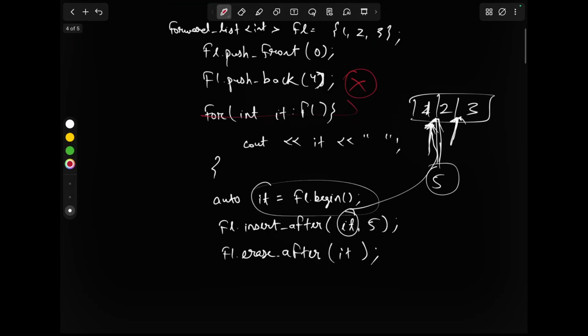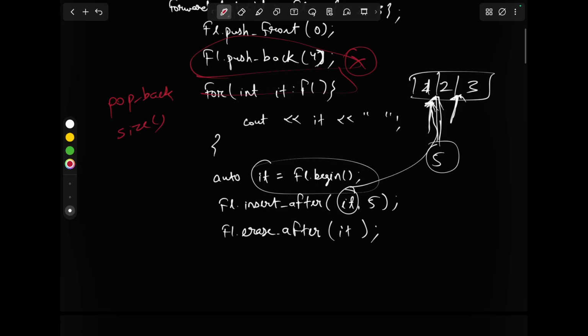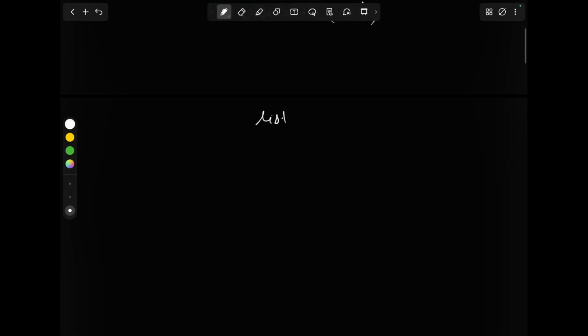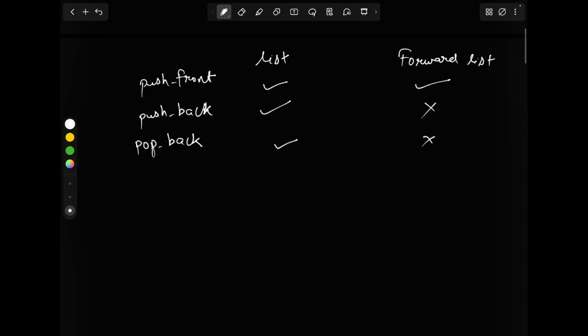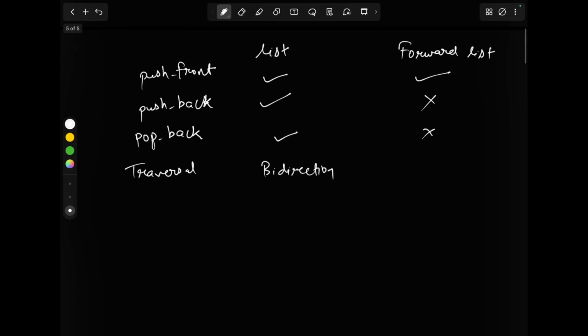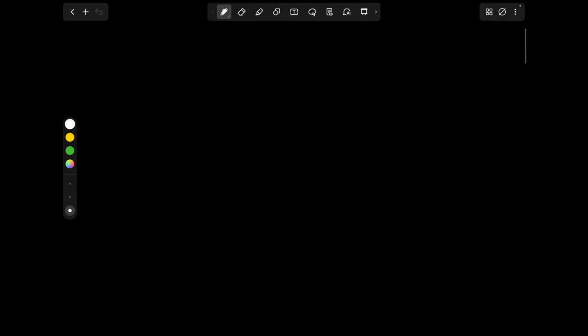It does not allow push_back, it does not allow pop_back, also there is no size function, and it allows only forward traversal. So let's compare them: list, and this is our forward list. Push front we can do in both of them. Push back we can do in a list but cannot do in a forward list. Pop back is available in list, not in a forward list. Traversal in a list is bidirectional, meaning it can traverse from the beginning to the end and back to the beginning, while a forward list allows forward only. Random access using an index: no.